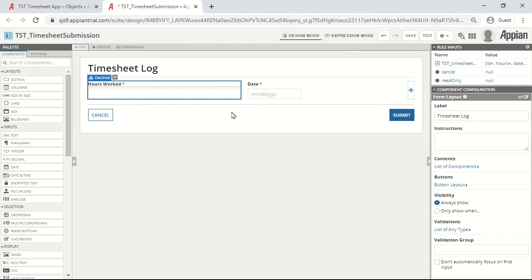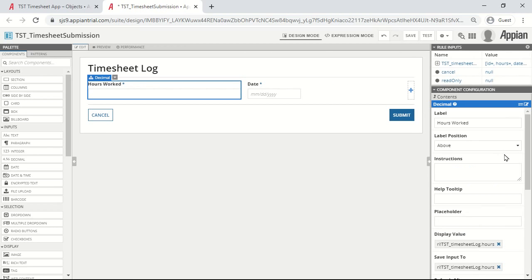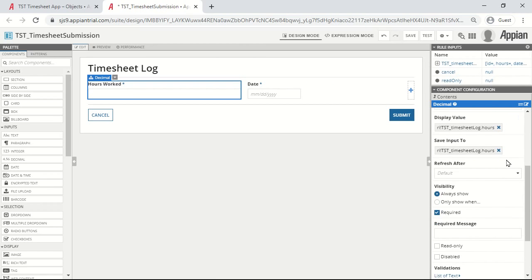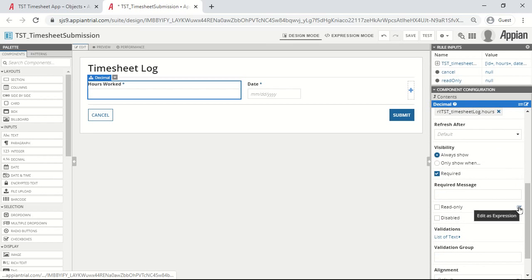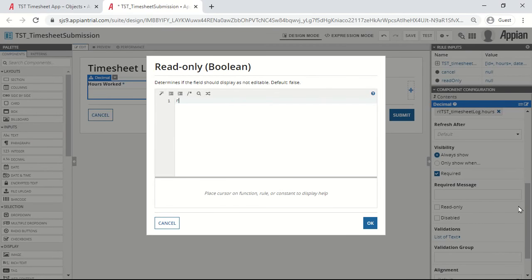We can make specific fields read-only conditionally, so that the user cannot edit fields when read-only is passed in as true. Under Properties, for read-only, we can click to edit as expression and type in !read-only to refer to our rule input, such that when the parameter is passed in as true or false, it will configure this hours worked field's editability correspondingly.